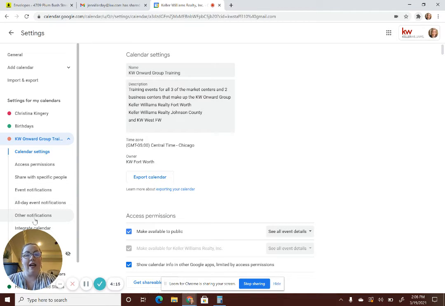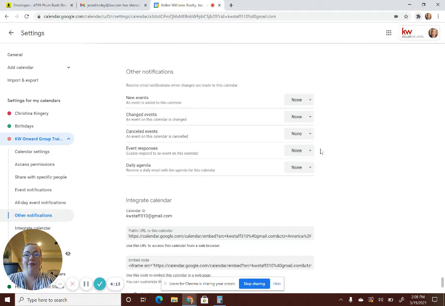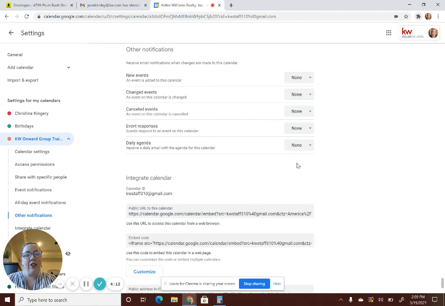And once you click that, it will load the screen. And it might take just a minute because there are a lot of emails that we have shared this calendar with, so it's a little slower. Once it pulls up, you'll see Daily Agenda right here in the middle of the screen. You will click on the drop-down menu right next to it, and you will select Email.